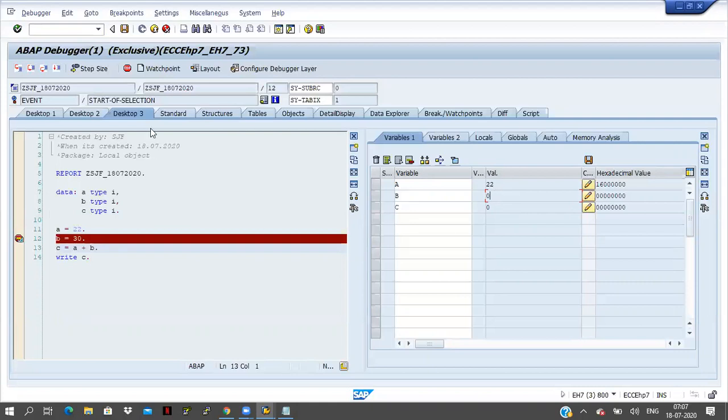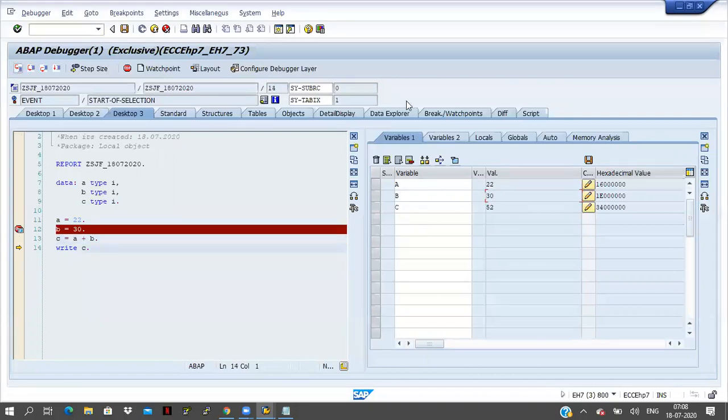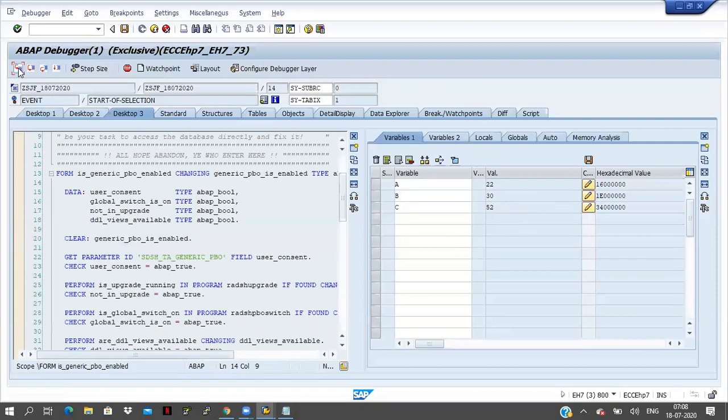Now click on the F5 button. See, the value is changing to 30. The value of 30 is updating here. Now I am clicking on the F5 button. C equal to 52 came here. And C is there for displaying. Now just click on the F5 button.